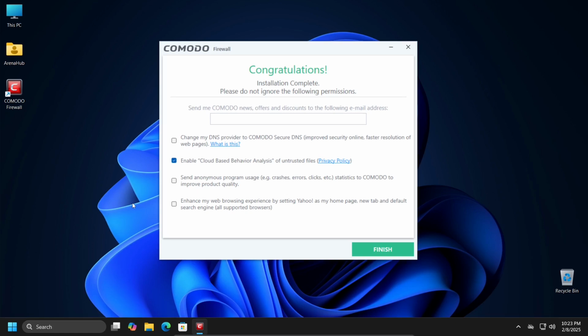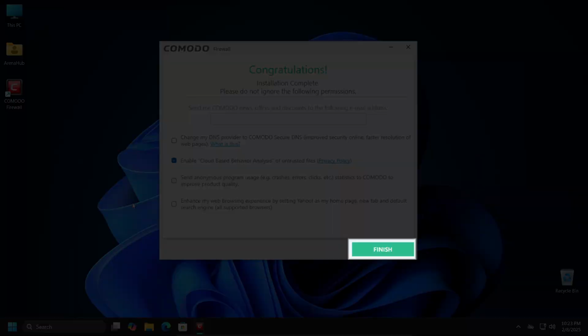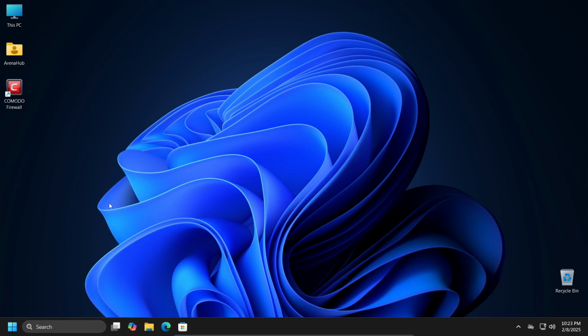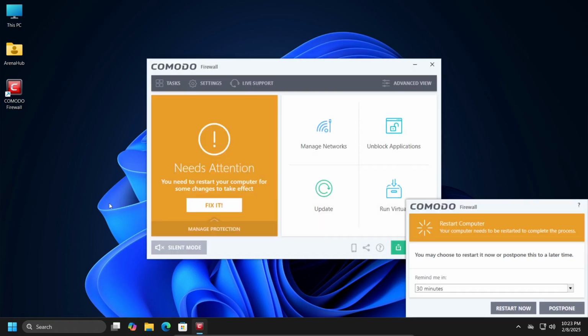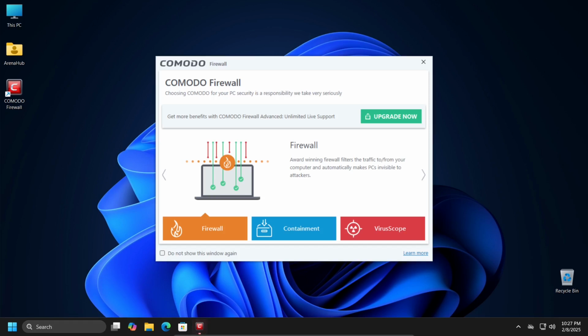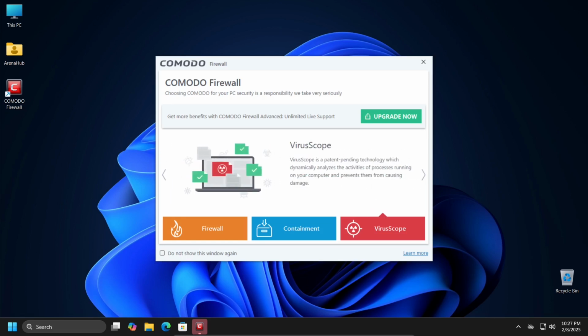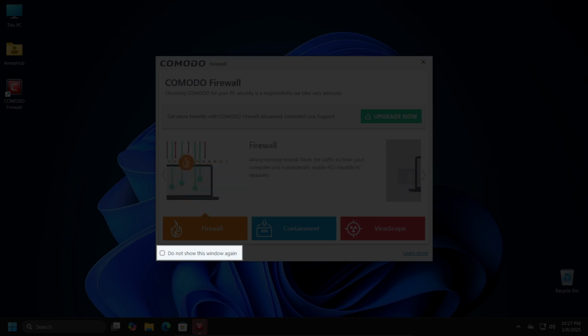After you have made all the adjustments according to your preferences, click on the Finish button. You will then receive a message indicating that you need to restart your computer for the changes to take effect, in other words, for Comodo Firewall to start working. When Windows restarts, a new window will appear that briefly explains the basic functions of Comodo Firewall. If you do not want to see this window in the future, check the option in the lower left corner, Do not show this window again, and close the window.